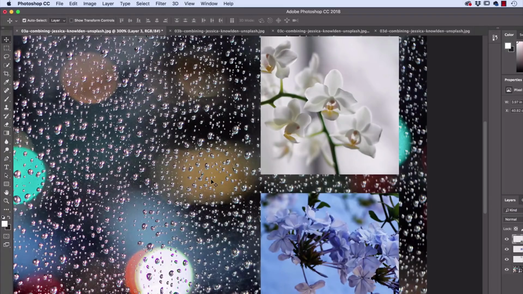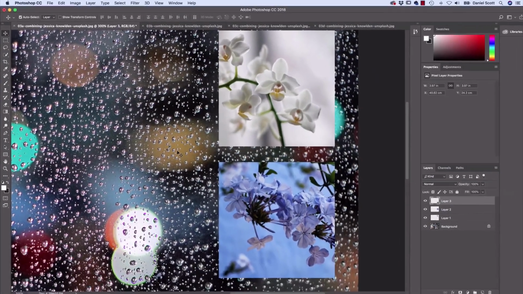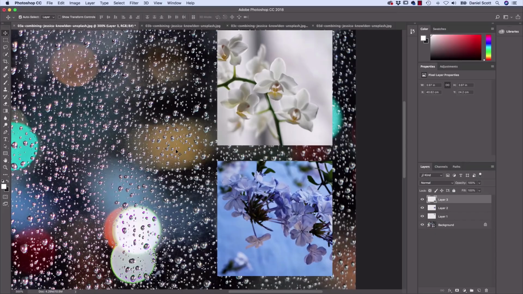All right, friends, let's get on to the next video where we start looking at something called levels, probably the thing I use the most in Adobe Photoshop. All right, let's go there now.